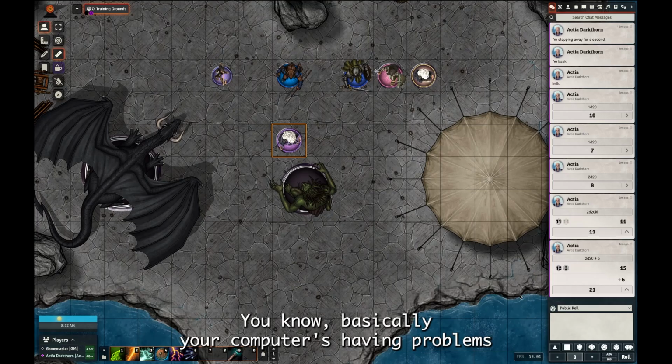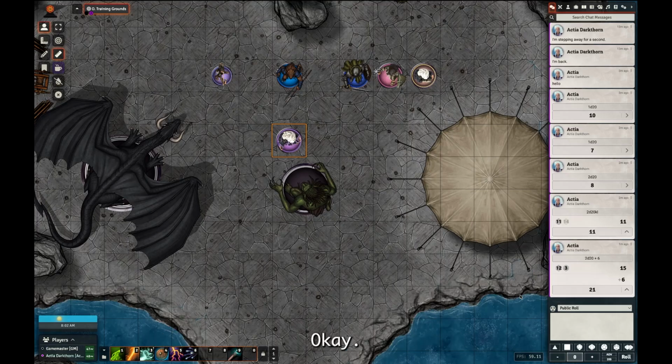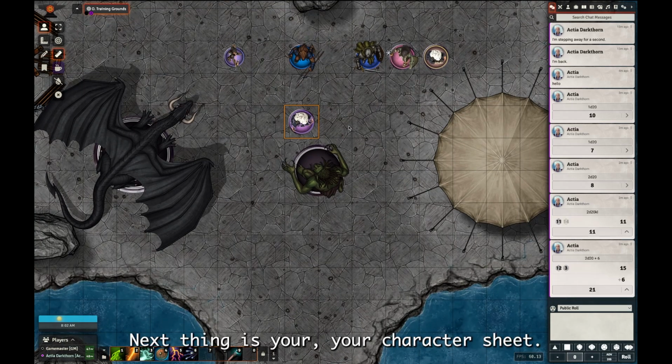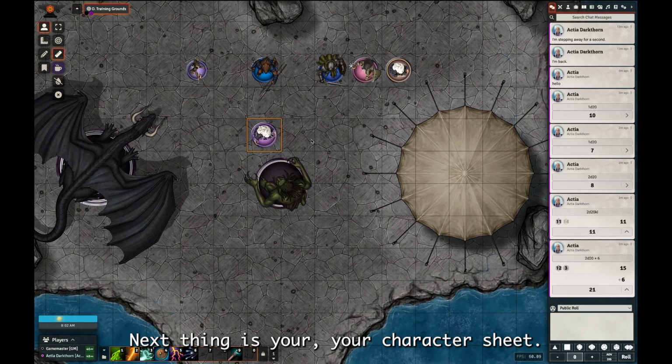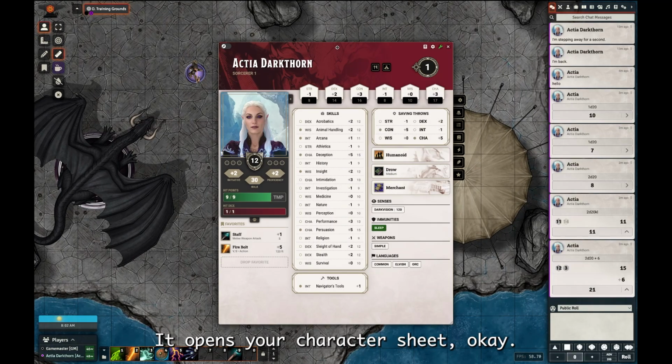Basically your computer's having problems keeping up with rendering what's going on the screen itself. Okay, so keep an eye on that. Next thing is your character sheet. If you want to get to your character sheet, just double click on your token. It opens your character sheet.